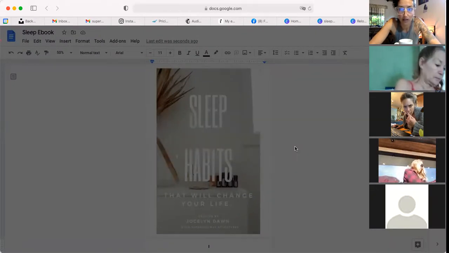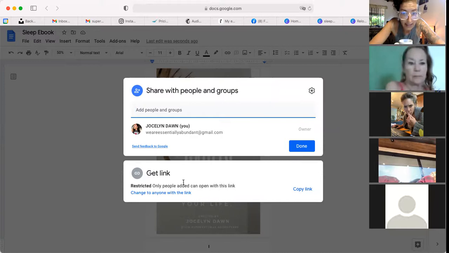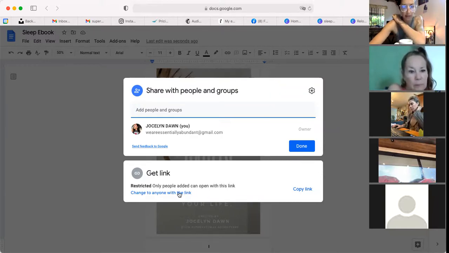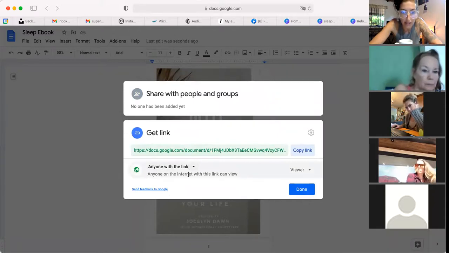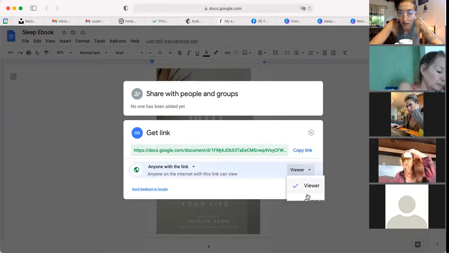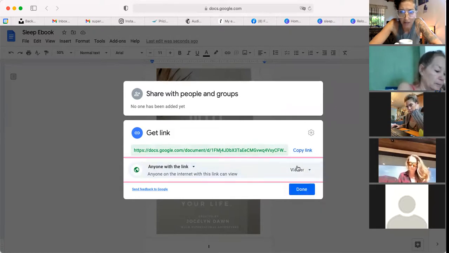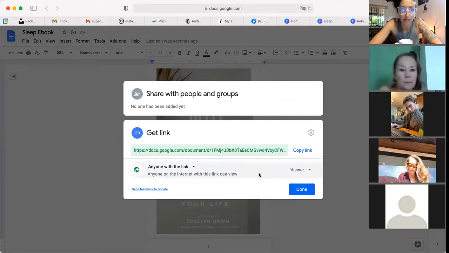let it load. Okay, so then I'm going to go on the bottom here. It says restricted, only people can open this link. That's not what I want. I want to change it to everyone with the link. Anyone with the link on the internet can view this thing, okay? You can change it if you want them to edit it or comment, be a commenter, but I always just put viewer, obviously. I don't want anyone messing with my thing.